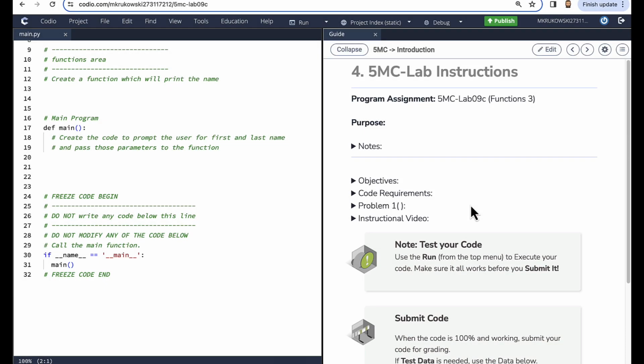Alright, in this lab we're looking to do 9C. This is our third iteration of explaining functions. And this time we're going to do things slightly different.